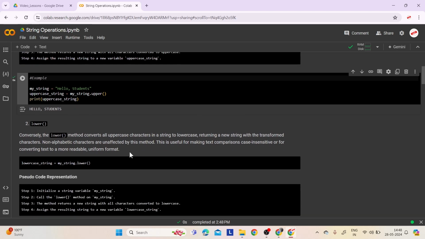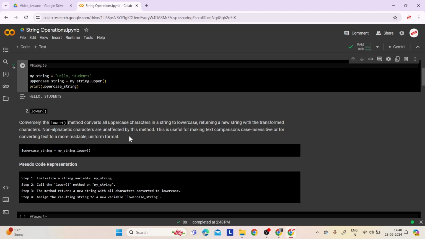Now we will look into the lower operation. Conversely, the lower method converts all uppercase characters in a string to lowercase, returning a new string with the transformed characters. Non-alphabetic characters are unaffected by this method. The lower method is a handy method in programming, especially when dealing with text processing tasks. When you are comparing strings in a case-insensitive manner or simply normalizing text, the lower method can be quite useful. It's one of those small but powerful tools that make coding more efficient and readable.